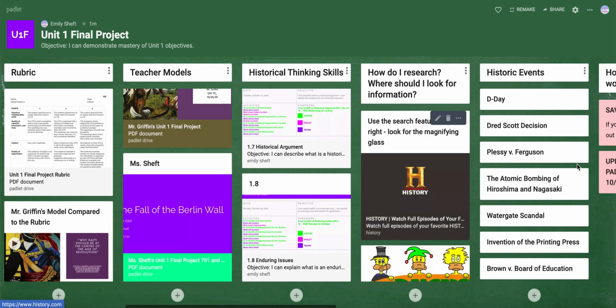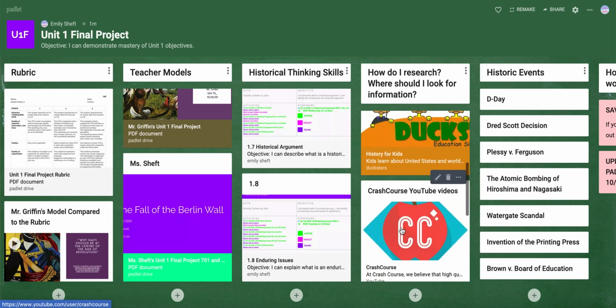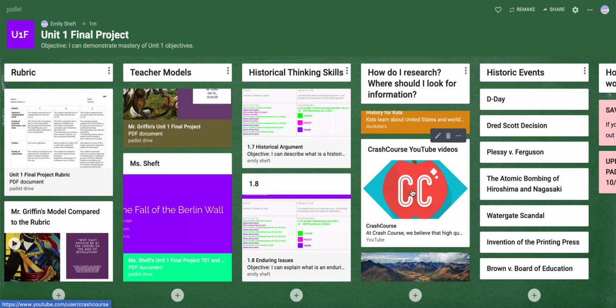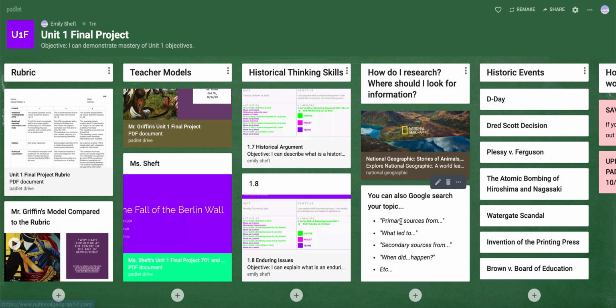We have also included some websites that we suggest you use. However, you're not limited to using these. So I really like history.com because there's always really great reading and videos when you search something on it. Duxters is a great resource. If you prefer to watch videos, again, I've included the Crash Course channel on YouTube. Crash Course is a really great resource. I've included National Geographic, but you can also just Google search information about whatever historic event you've selected.